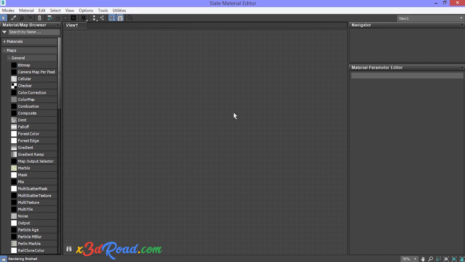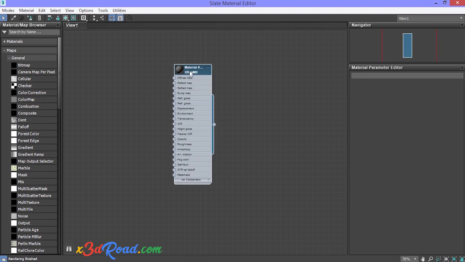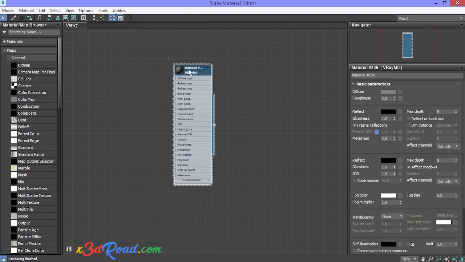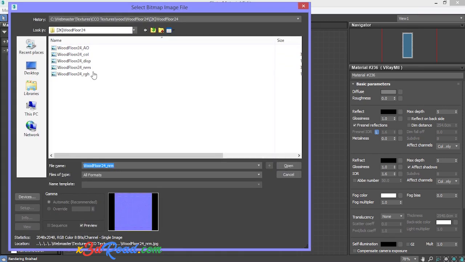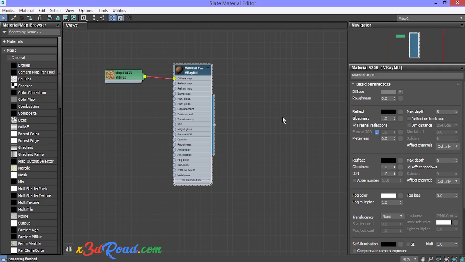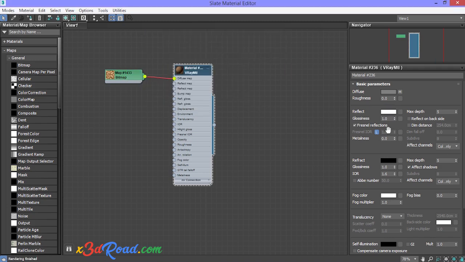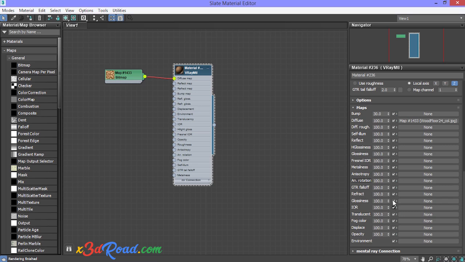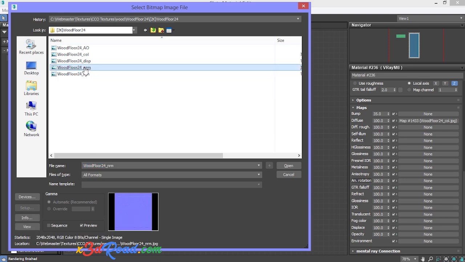Here, in the Materials editor, right-click, Materials, V-Ray, V-Ray Material. Double-click on the material to edit. Click on the Diffuse button, double-click in Bitmap, and select the diffuse image of the wooden floor. Click on the reflection color and turn it completely white. Click OK. Change the glossiness to 0.4. Scroll to the bottom in Maps and set the bump to 35. Click on None, double-click on Bitmap, and select the normal or bump image of the texture.